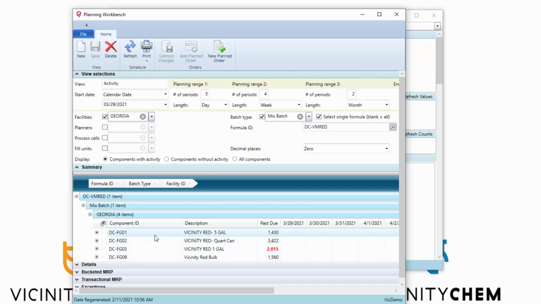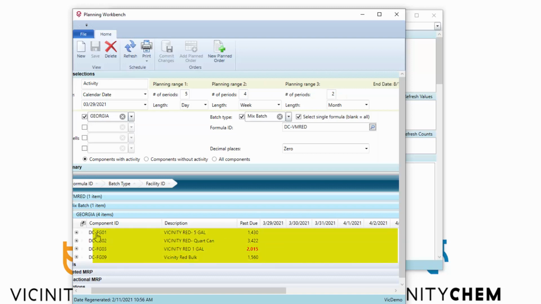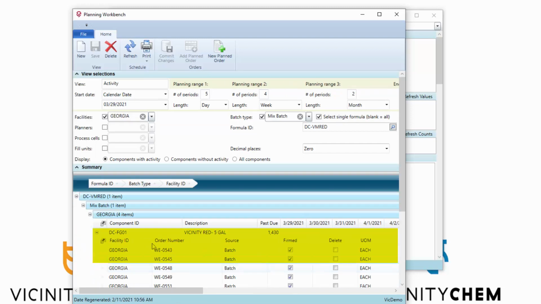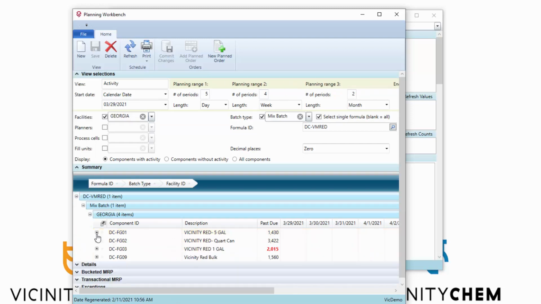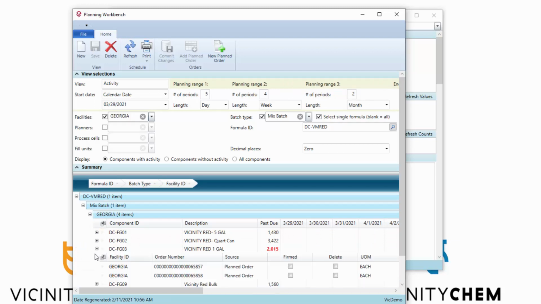Prior to this release, the only thing we could see on this screen were items that either had batch tickets or planned orders associated with them. So in this case, I've got a number of batch tickets associated with that particular end item, and in this case, I've actually got some planned orders associated with this item.